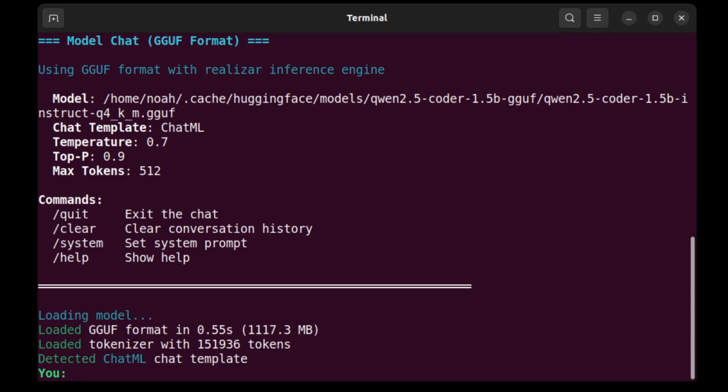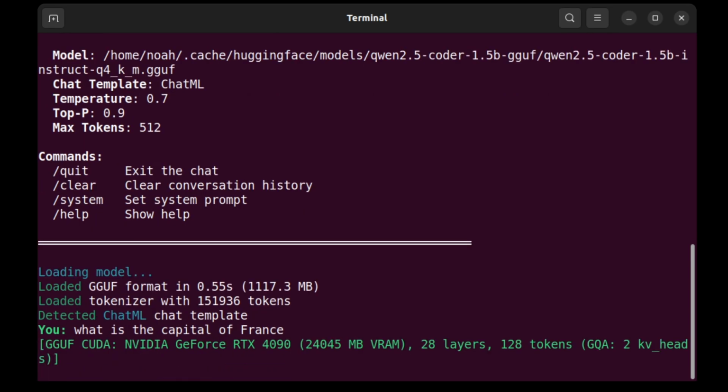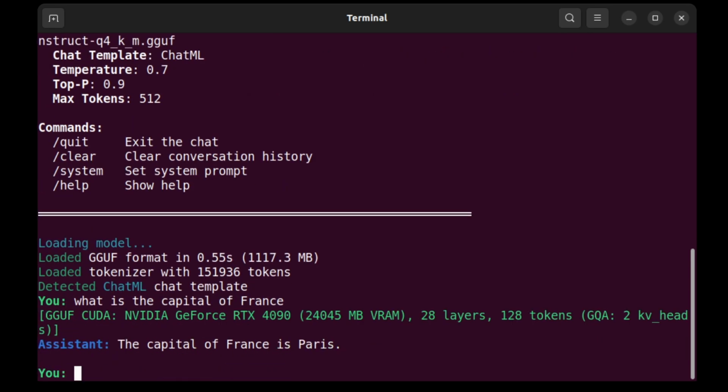Now, if we go through and we run something, we say, what is the capital of France? There we go. You can see that we're able to talk to, in my case, the NVIDIA RTX 4090, and we get a response. The capital of France is Paris.